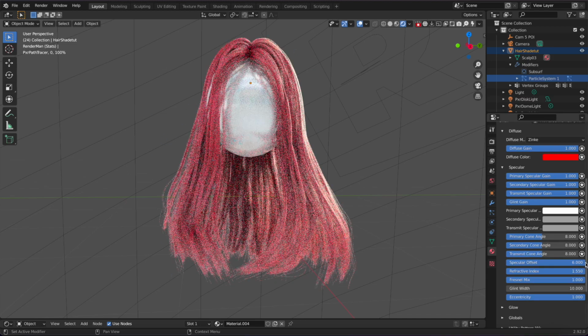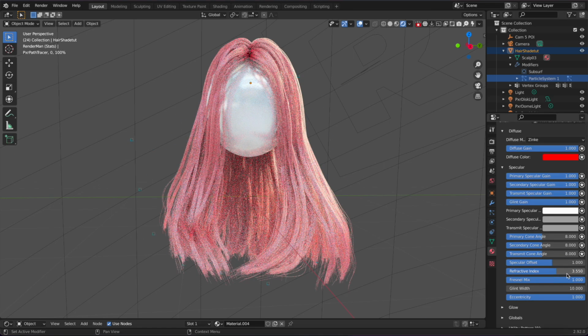With specular offset, you can shift specular reflections and sort of slide them to another place. And with a higher refractive index, you can make the hair look less transparent and it gets to be a sort of metallic material. I personally don't touch this slider except when I'm shading hair from toys like a Barbie or these creepy looking trolls.